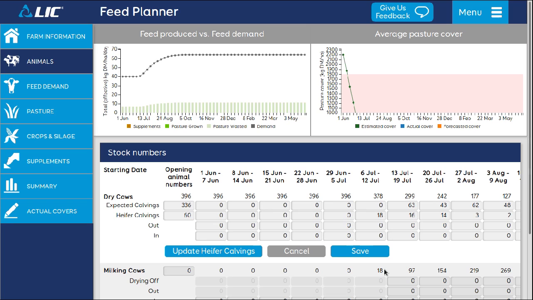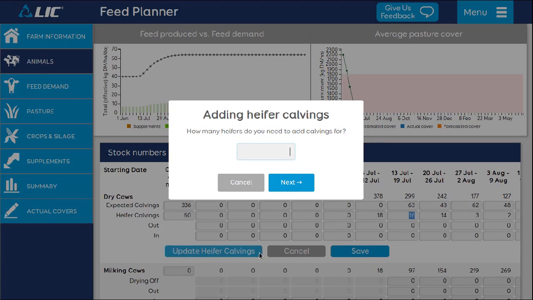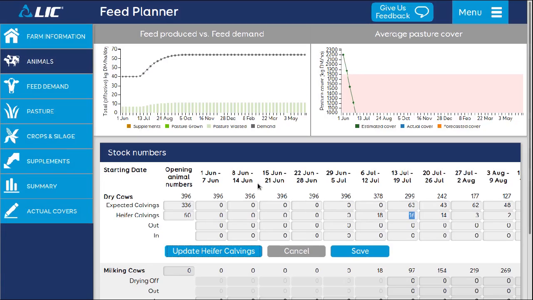So once you're happy with these numbers, you can save the changes here. Otherwise, if you want to go back to your original expected calving numbers without any heifers, you can click on Cancel. And if you want to start again, you can click on Update Heifer Calvings button. It will take you through the same screen again, asking the number of heifers and the calving pattern details. I do not want to do that, so I'm going to press Cancel and go back on where I was. So I'm actually happy with these numbers and I'm going to save them.